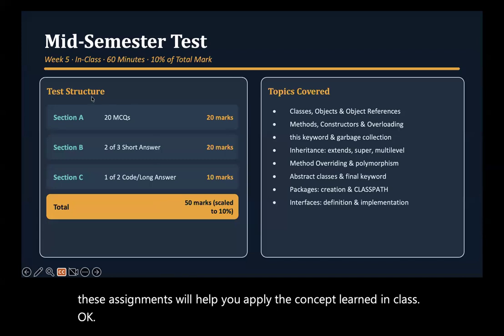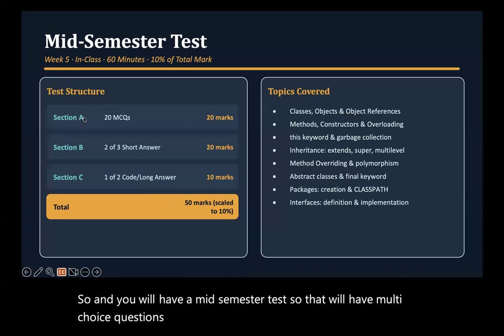And you will have a mid-semester test. That will have multiple-choice questions, short answer, and program or long answer questions.